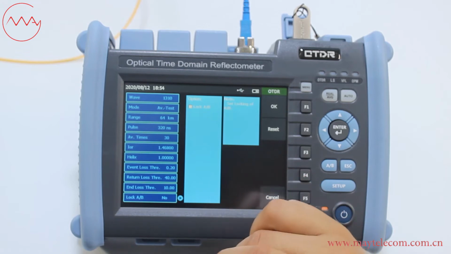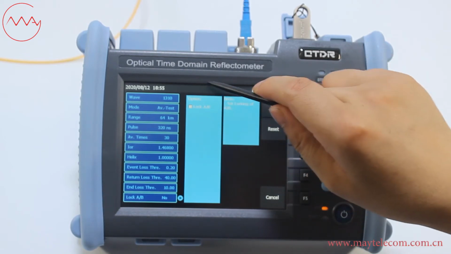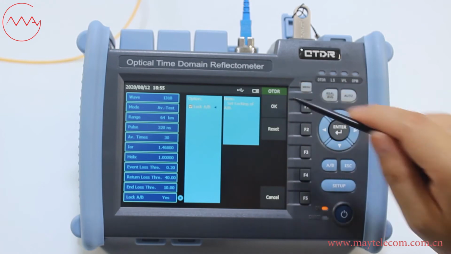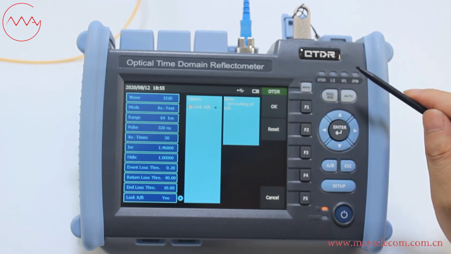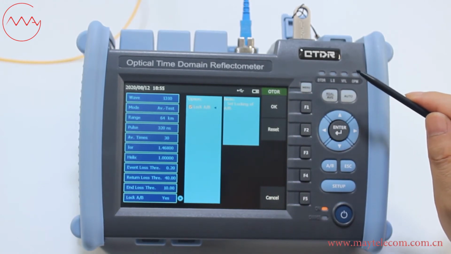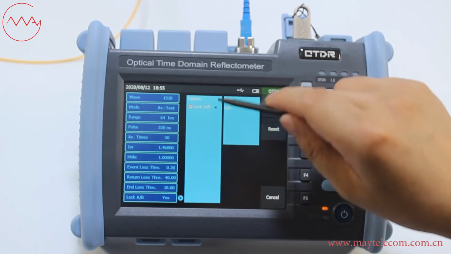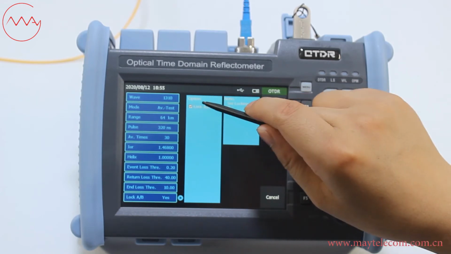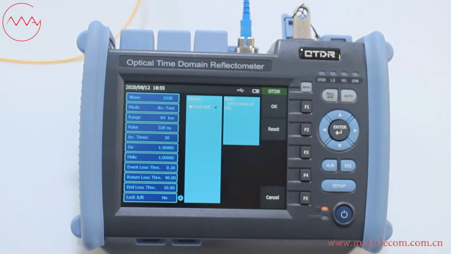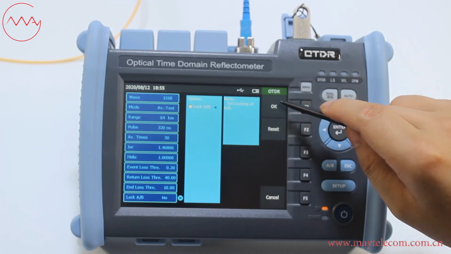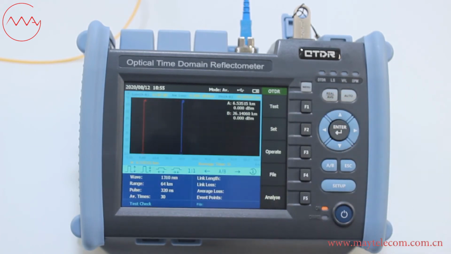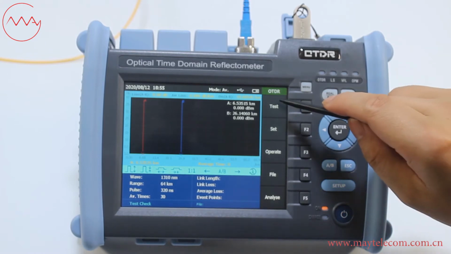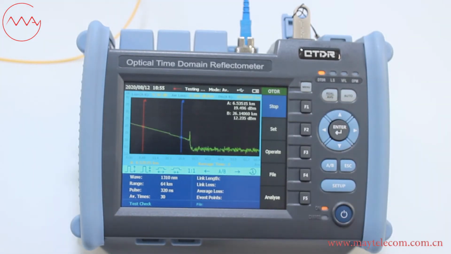For lock A and B, if we select lock A and B, it means we can move cursors A and B at the same time. If we do not need it, we do not select it. Click OK to confirm the setting. Click Test to start the testing. Wait about 30 seconds.